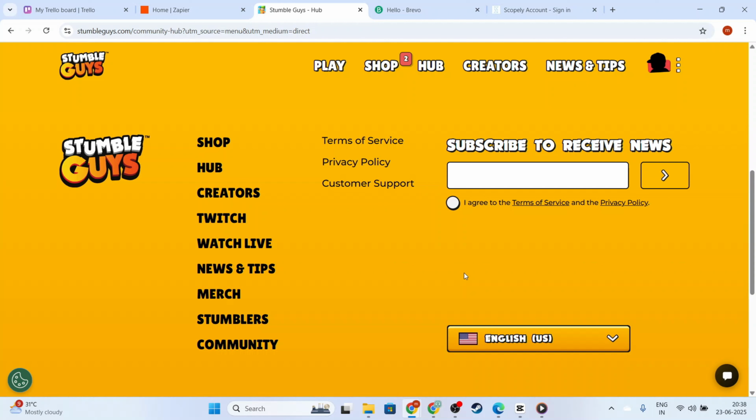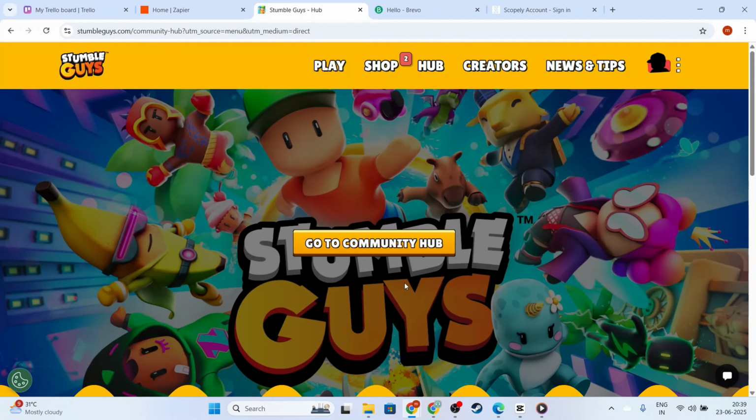By following these steps, you can effortlessly manage and switch between your accounts whenever you need to. Just remember, maintaining the security of your account credentials is crucial, especially when switching devices or sharing your game with others. With everything set, you're ready to jump back into the game and enjoy all that Stumble Guys has to offer.